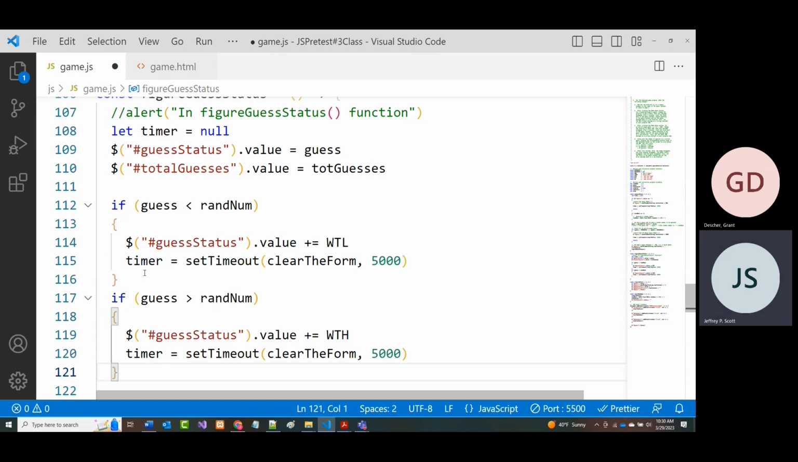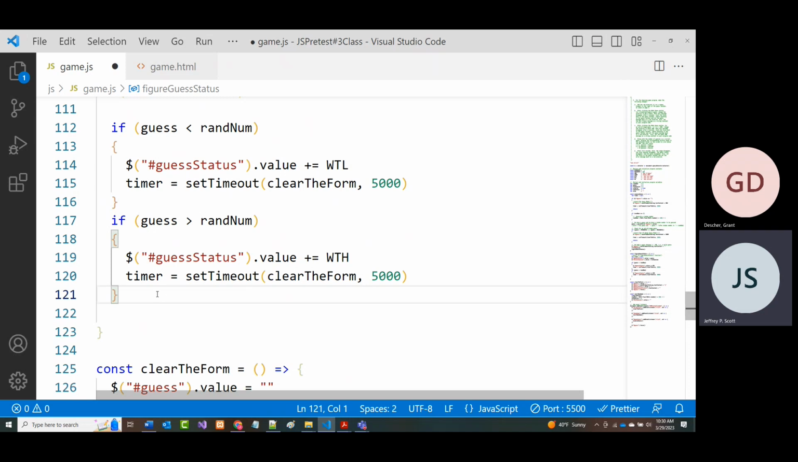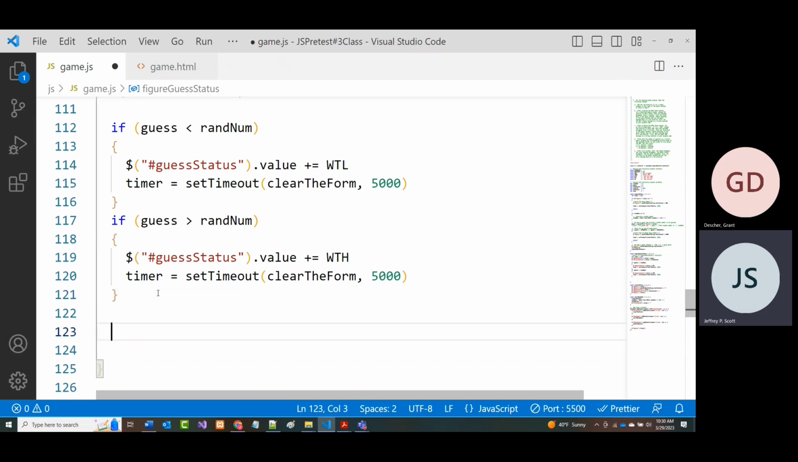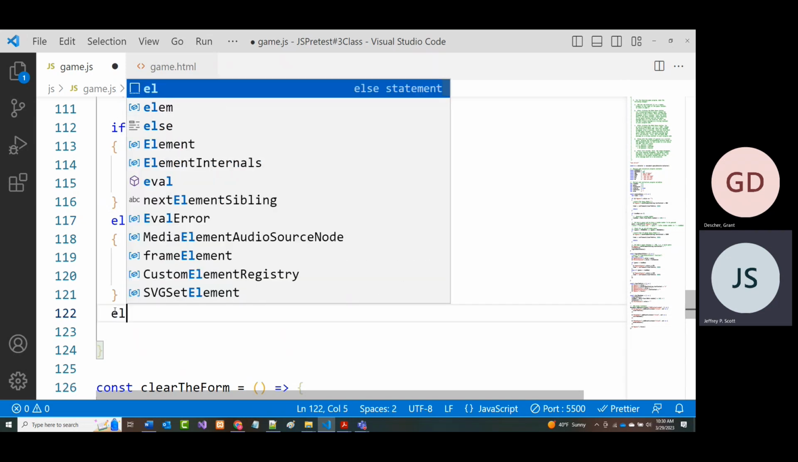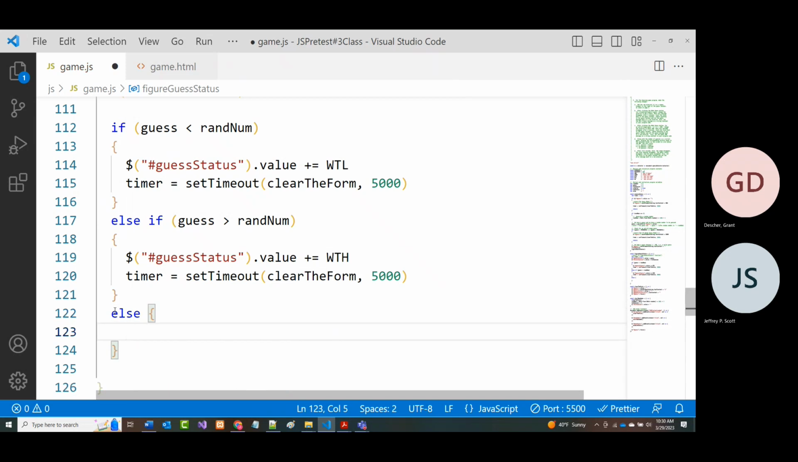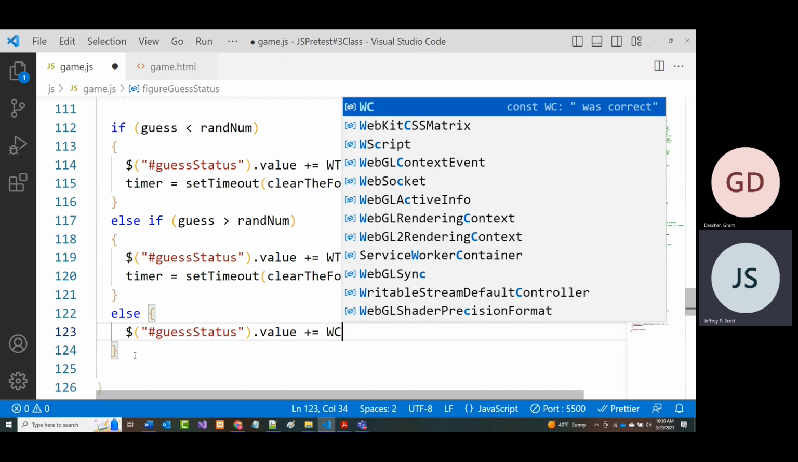That's a little bit of repetitive code, but I can live with that. It's one line. In fact, this should be an else if, and then this can be an else, because if the only thing that's left is I got the number correct. So what do I want to say now? Well, the same kind of thing, except I want to say was correct.